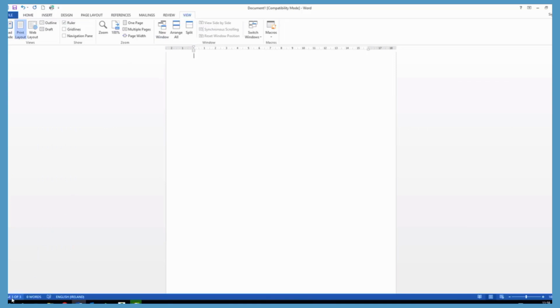Down at the bottom here, this is the status bar. So you can see it's telling me page 3 of 3, so it's 3 pages I have. It's telling me the different words that I have. If I have 10 or 15 words, if I type my own name in here, you can see the word count starts to go up. So if you're using it for college, you can tell exactly how many words you have, and it tells you the language that you're using. So I'm using English Ireland for the time being.